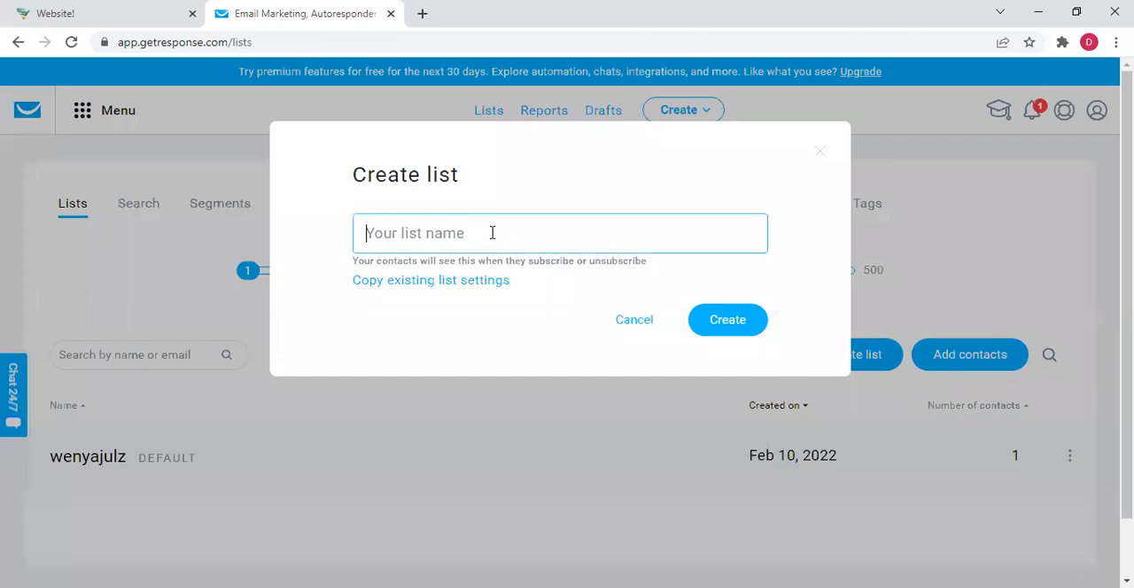So I'm going to come here and type, let me see, Winnie's 1 million naira list. 1 million naira list or something. So this is what we're going to use to track everybody that's coming in for this particular campaign we're running. If we start another campaign, you have to create a new list.